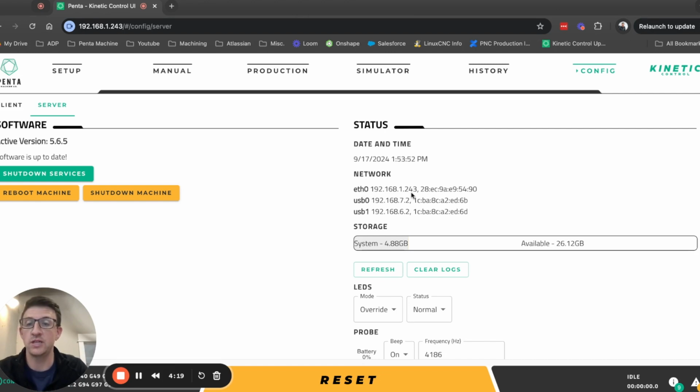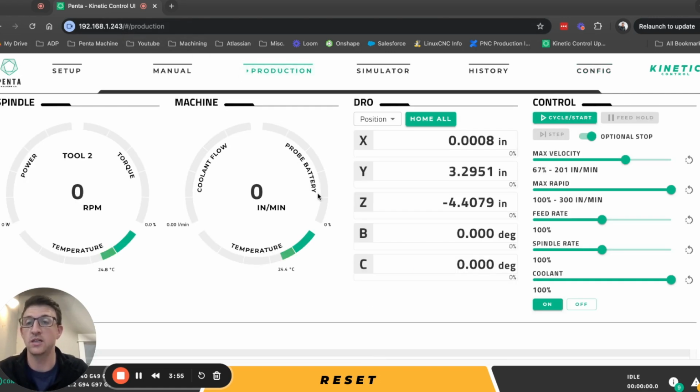So this is an IP address that was assigned to the machine based on what your network is configured to do. And then we can take this IP address and we can plug it into any device on the network that has a web browser and access the machine. So you can actually see here, I've already done that. I've put in 192.168.1.243, and I am actually currently connected to our Solo machine down in our lobby display area. So I can remotely access the machine.